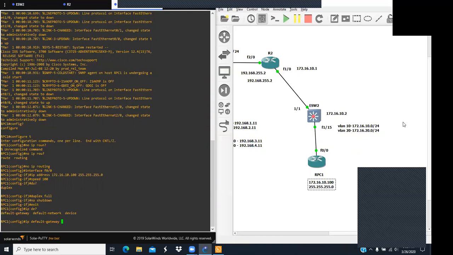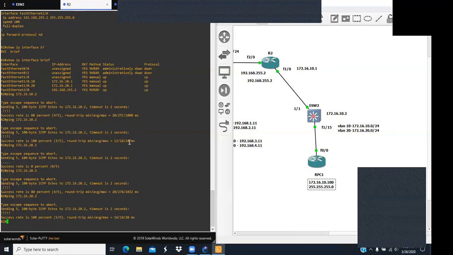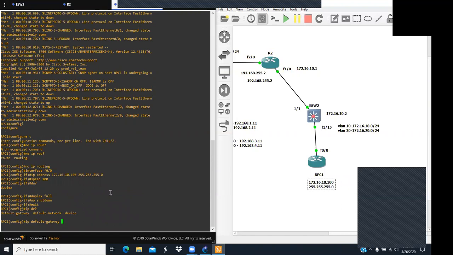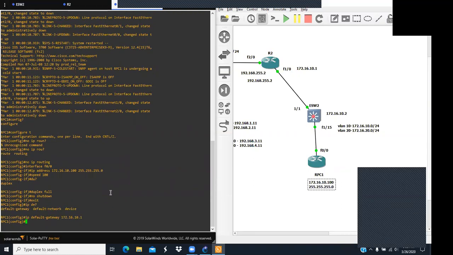If you forgot, go back to router 2 on the console. It should be 172.16.10.1, right? That is the gateway. So go back to the PC again and enter 172.16.10.1. Yep, hit enter, and then exit out again.